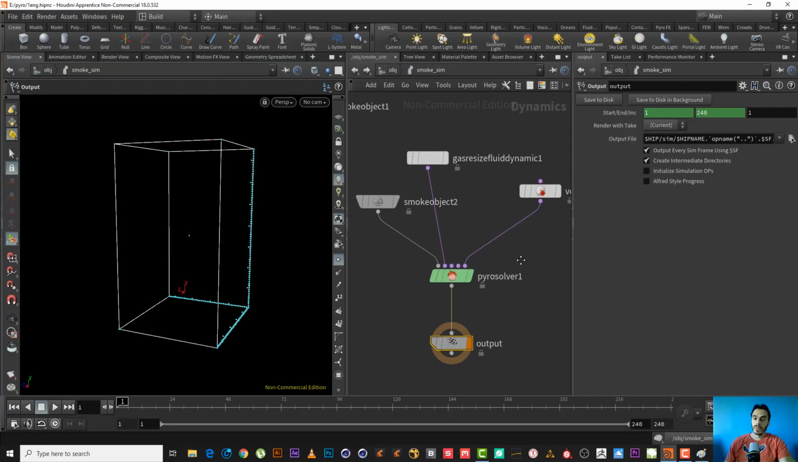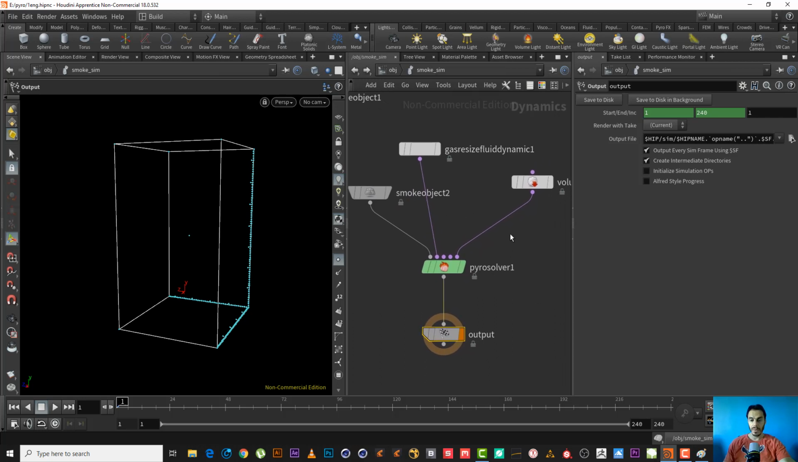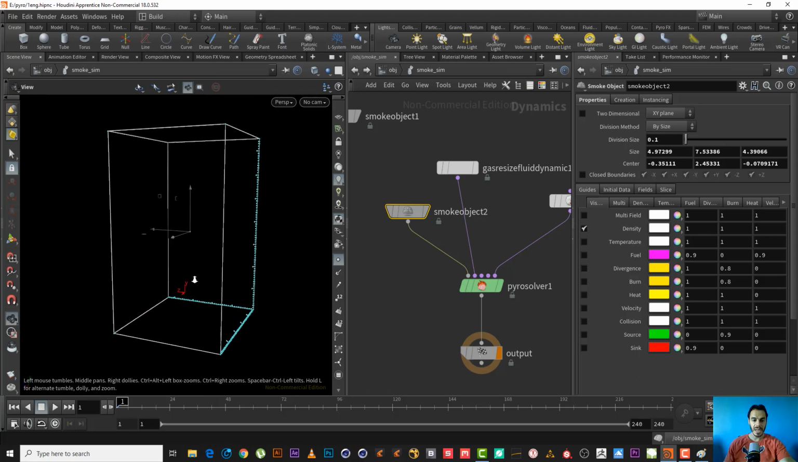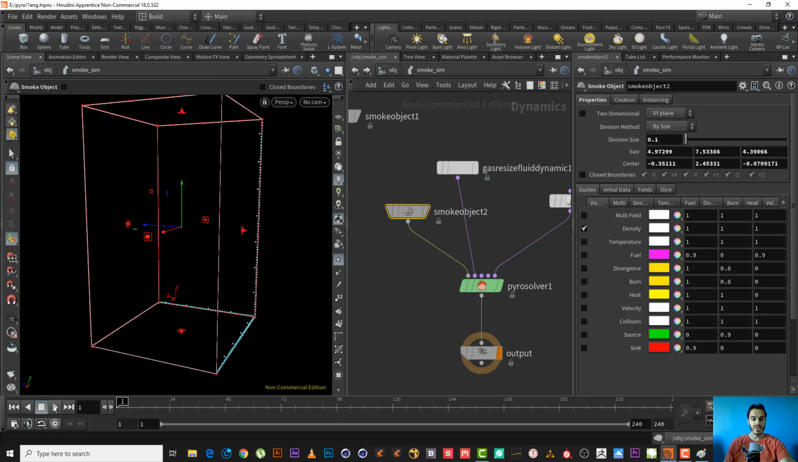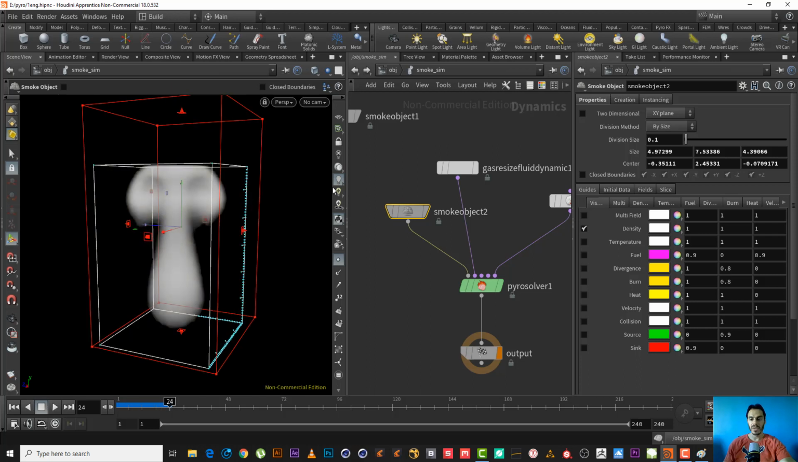So let's continue, guys, and explore the smoke simulation and its components. Now we have a Pyro solver. As I said earlier, we were working on the smoke object. Of course, I explained the size, the center, and the division size. Actually, it controls the resolution for the smoke simulation we have.